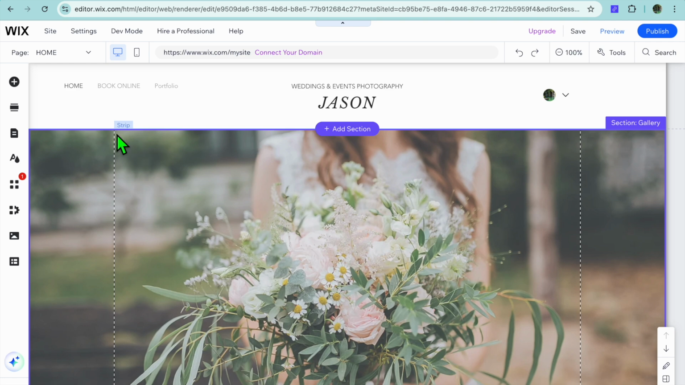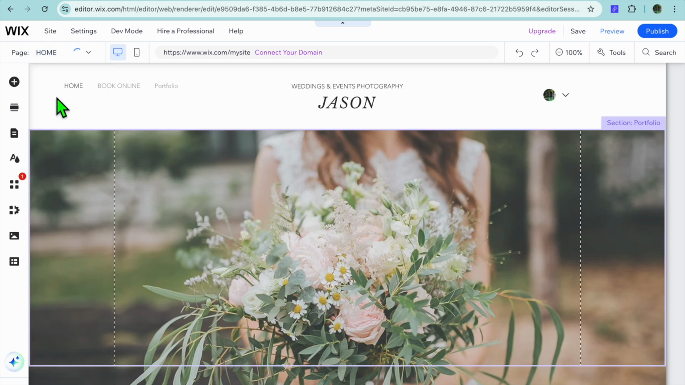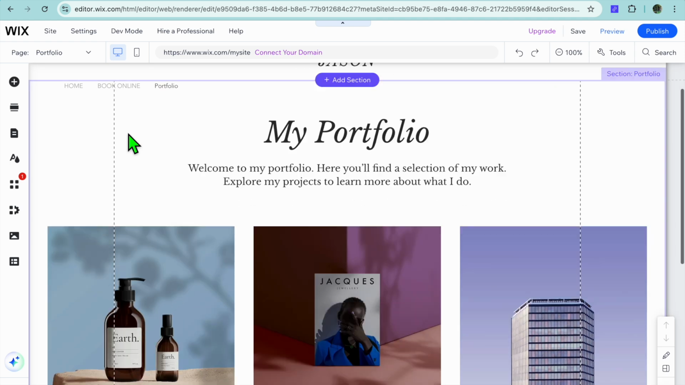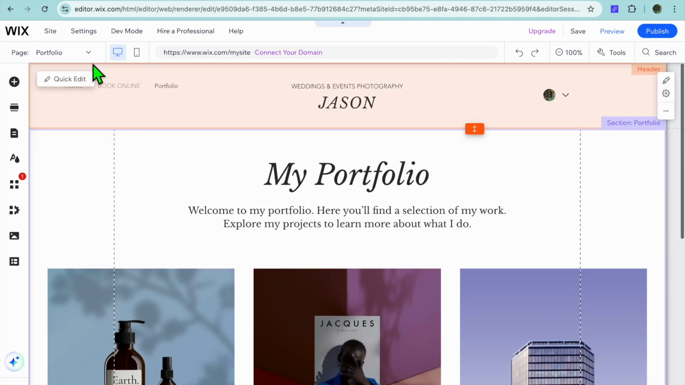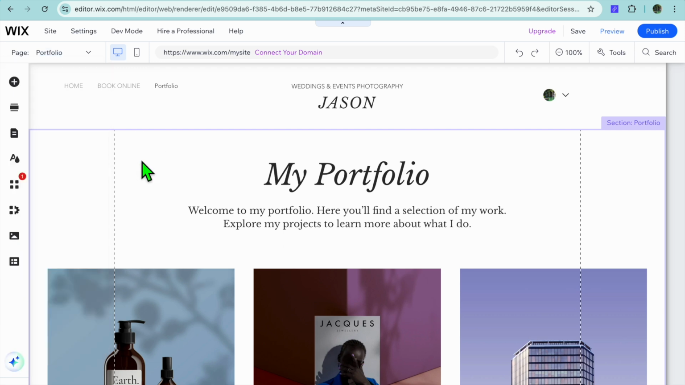And to view all the pages on your website, you will tap on Home in the top left hand corner. Then from there, we could select Portfolio, for example, and you'll see the Portfolio page. So this is it. You can also tap on Portfolio, and then from there you could select any one of the other pages to view them.